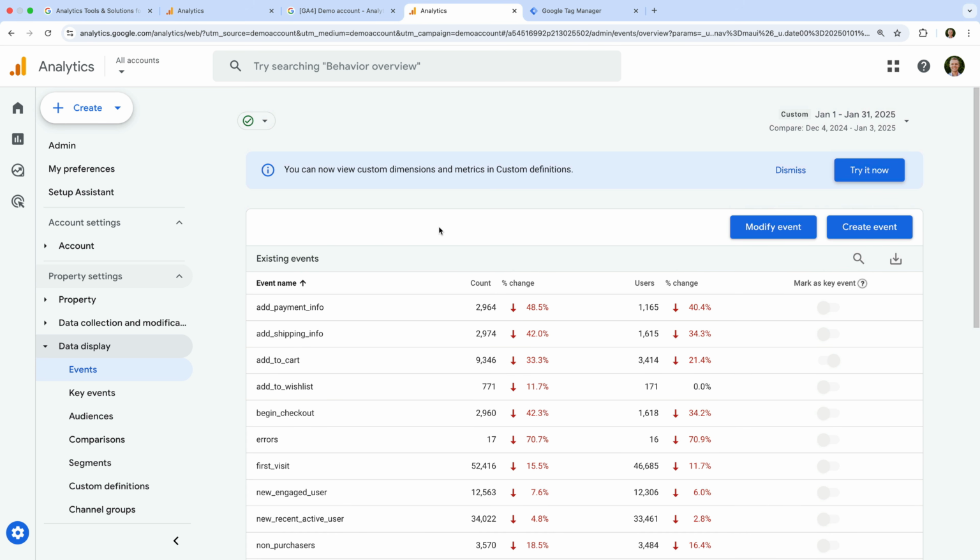Then you can also implement other events to track certain actions and details on your website. This includes the Add to Cart event and Purchase event for e-commerce transactions, along with any other events you've implemented on your website. If you have marketer, editor, or administrator access to Google Analytics, then the Modify Event and Create Event buttons will let you modify and create events.